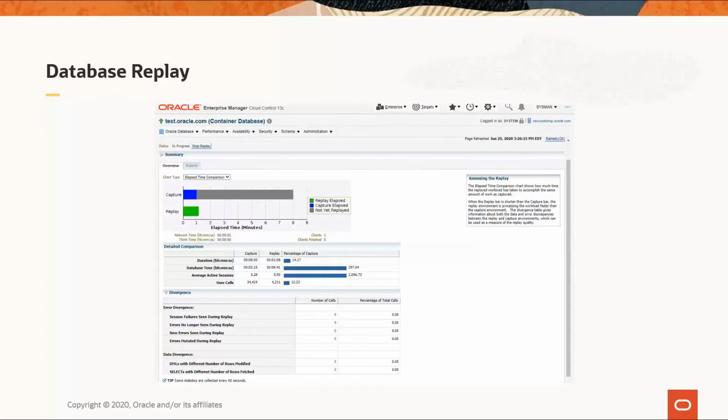Also, you get an overview summary of the current replay, the elapsed time. You get the timing of the capture and the replay. Detailed comparison between the capture and the replay based on duration, database time, the number of active sessions, user calls. And last but not least, you get the divergence report at the end of the replay.